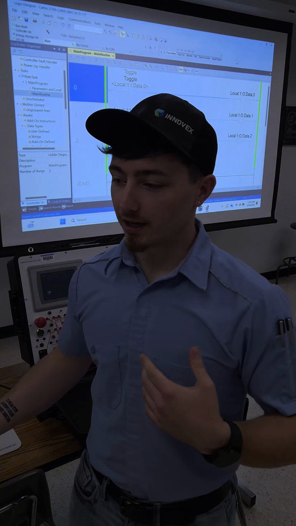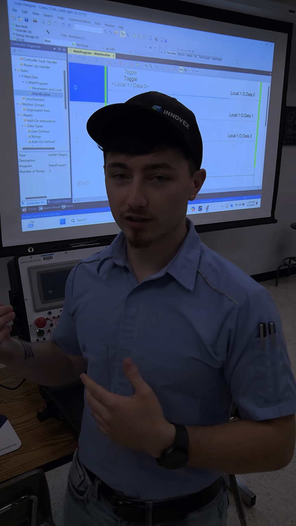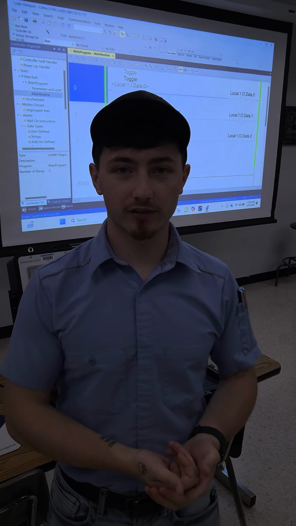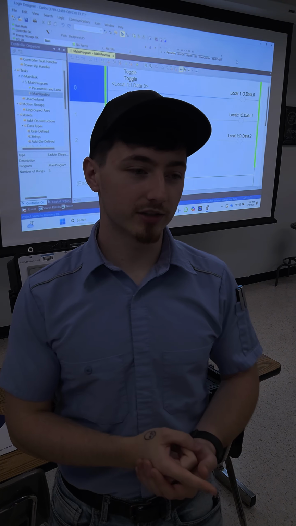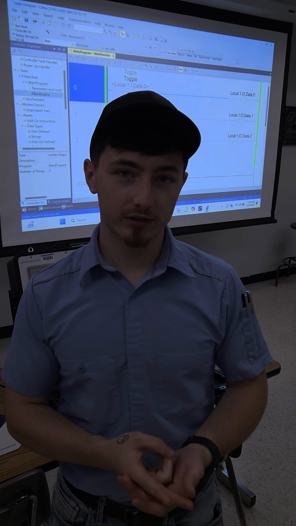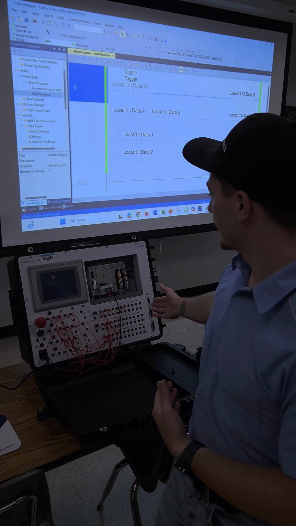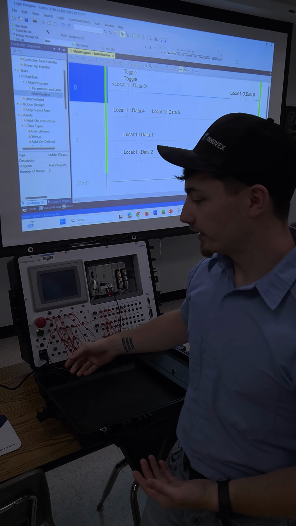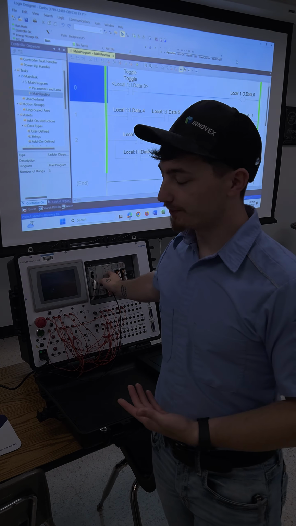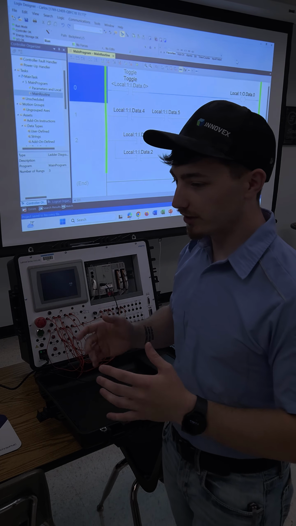So today, I'm going to be explaining the software that we use, which is Studio 5000. And then I'm also going to be going into how the hardware that we used is set up, in which case we use this Festo trainer right here behind me. And we're working with an Allen Bradley PLC. So this is the Compact Logix model.